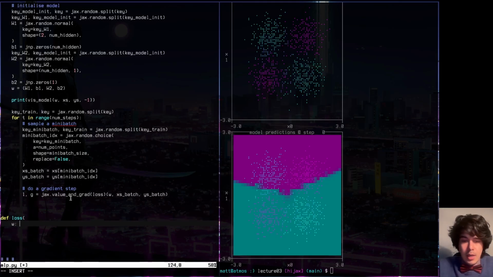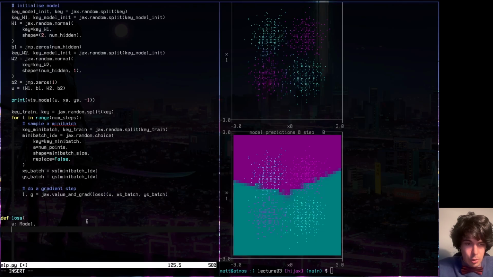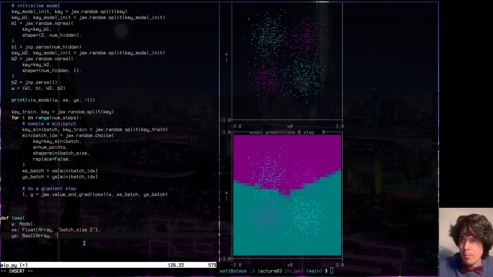So this is going to take our model as input. And this is just a PyTree, and this is the first argument, so this is what we're taking the derivative with respect to when we do autograd. And then the x's is going to be our float array of inputs, batch size by 2, and then the y's is going to be our bool array. I don't think I actually made them booleans, so there's actually going to be an int array, but I don't know if I said these annotations we're not checking these anywhere. These are just for our convenience and readability.